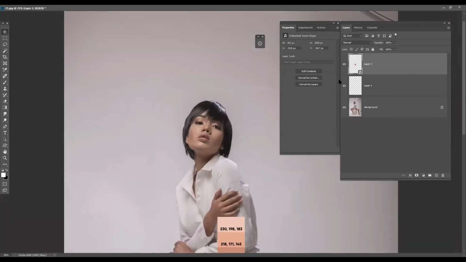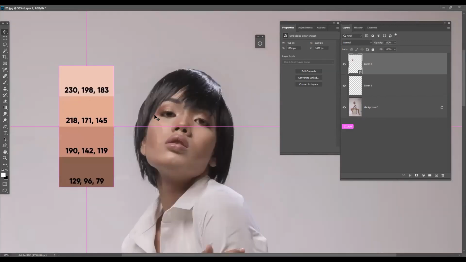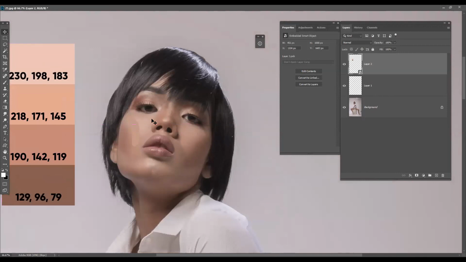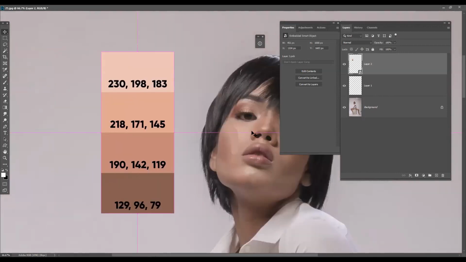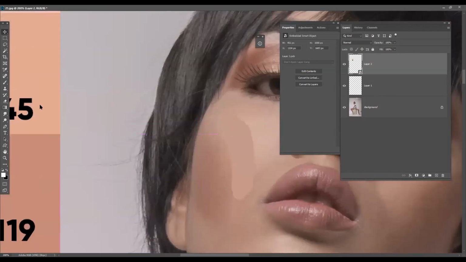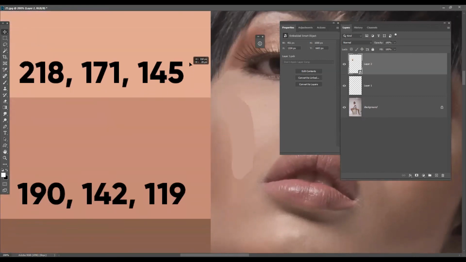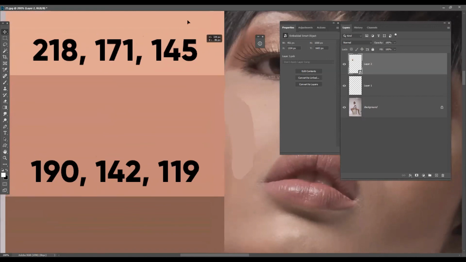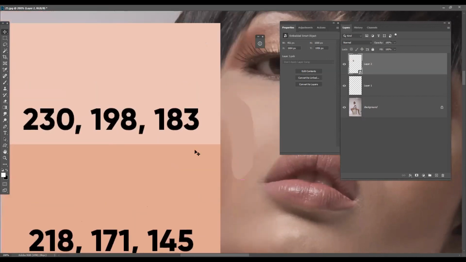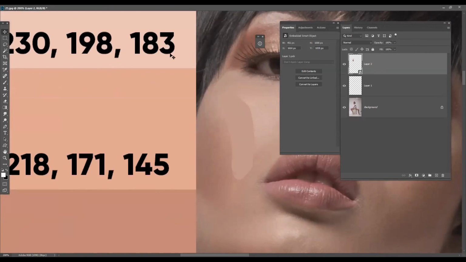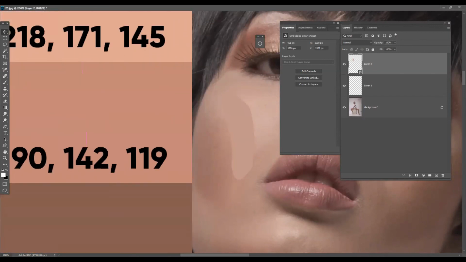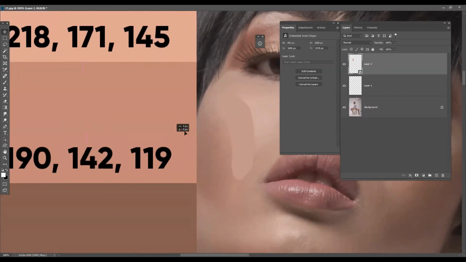Okay. So here we have a sample chart with us. So we will see which color we want to match. This is the color. This is the color if you want. This is a darker tone. No, I think we'll go for this color. Okay. Now what do we do?